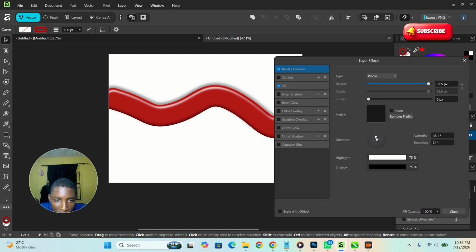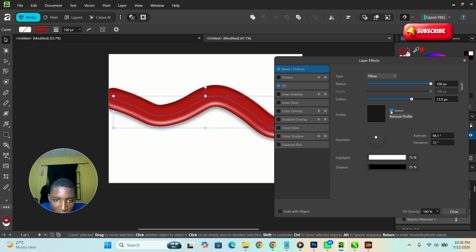So basically, if you want to soften it, let it not be too hard, you can also work with it. And then the depth, you can work with the depth. If you want the depth to be very high, you can work with it. And then invert, you can invert it to come down or to be up like that. So that is just more of it.